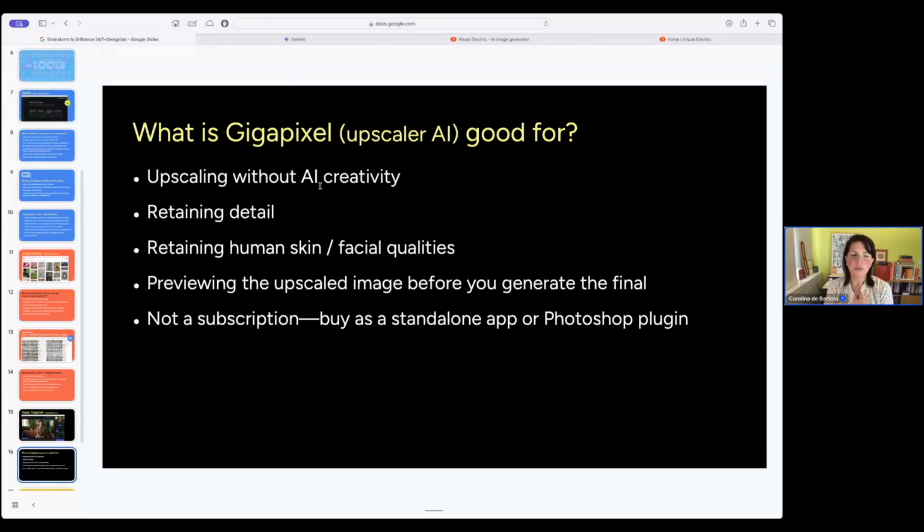And then the other thing that's really good with Gigapixel that I noticed is that a lot of the other upscalers, if you had a photograph of a real person that you wanted to upscale, a small resolution photograph, Gigapixel has a setting, and I think you can see it over here.